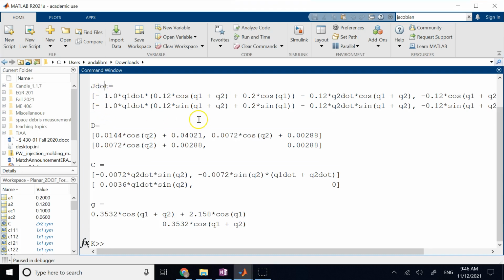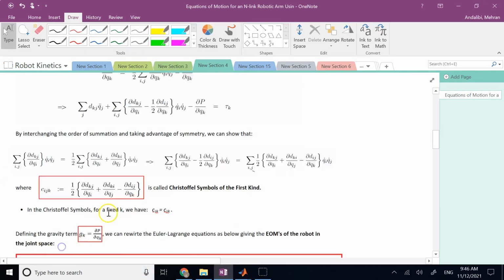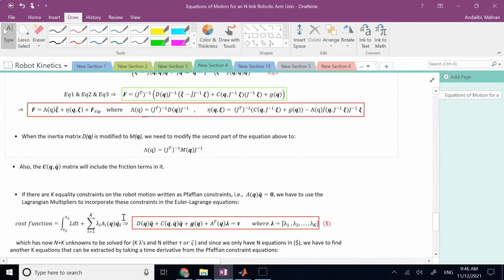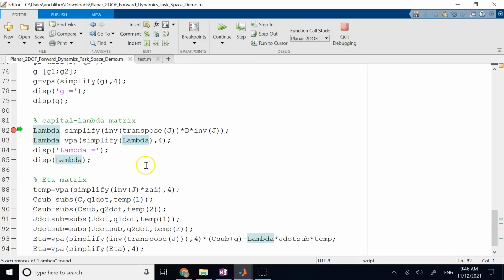One of them is J dot, which we already calculated. The other one is the big lambda, right? And if you remember, the formula for big lambda was what? It was J transpose inverse D times J inverse. And that's what you see I have done here in the next line. Inverse of J transpose, right, times D times inverse of J. I simplified it. I don't need to do simplification twice here. It seems like I did it twice. You simplify it again, use VPA, and then you show the lambda.